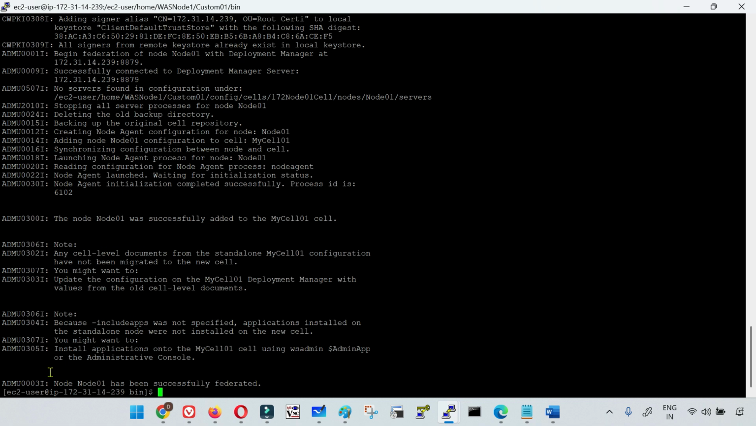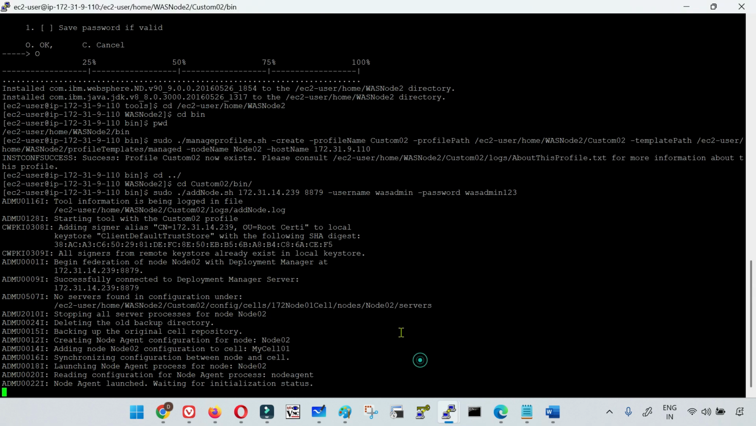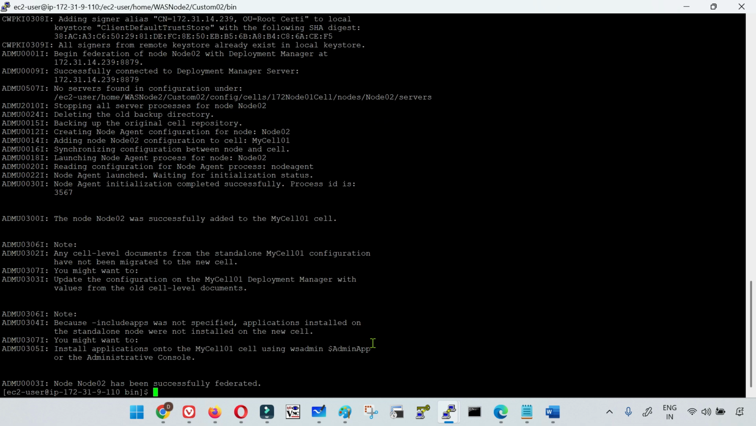So this is my node 1. You can see the federation has been completed for the custom profile 1, and now the federation is going on the second node. Specifically, when you are working on different machines, you have to make sure the ports and connectivity are open between the machines, right?